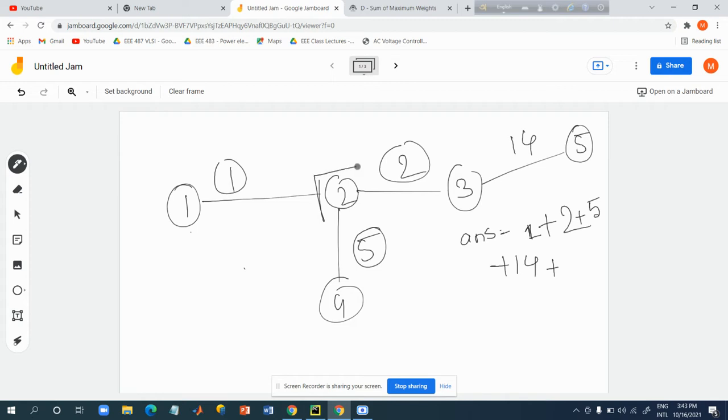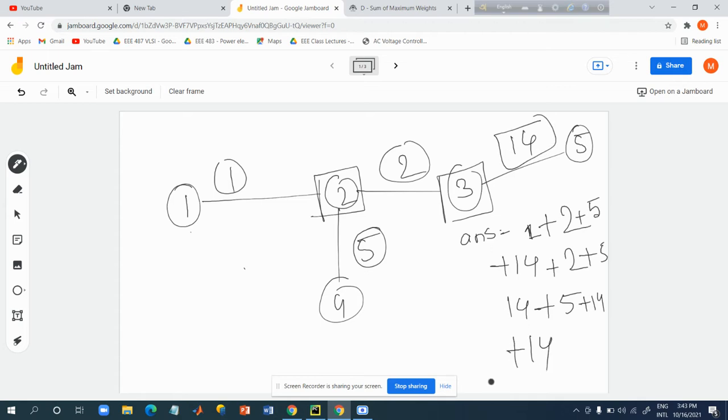Now we will go to 2. From 2 you can't go to 1, because 1 is smaller than 2. From 2 you can go to 3, 4 and 5. From 2 to 3 the maximum value is 2, from 2 to 4 it is 5, and from 2 to 5 it is 14 again. Now we will go to 3. From 3 to 4 the maximum value is 5, from 3 to 5 it is 14. Then we go to 4. From 4 we can only go to 5, and the maximum value is 14.